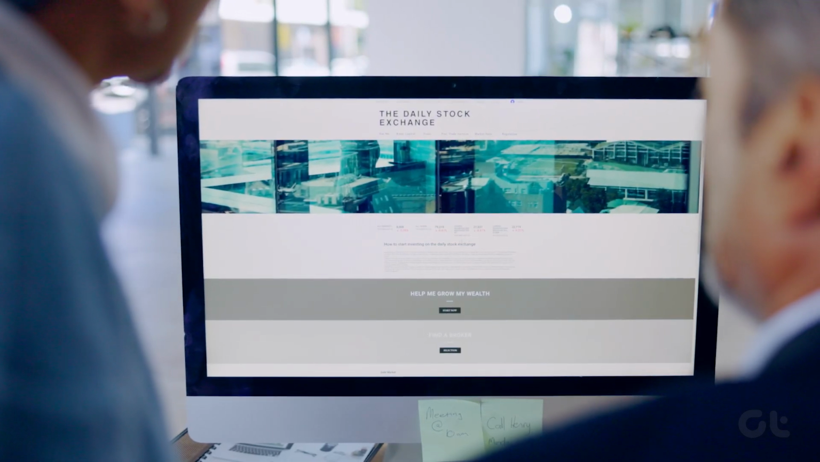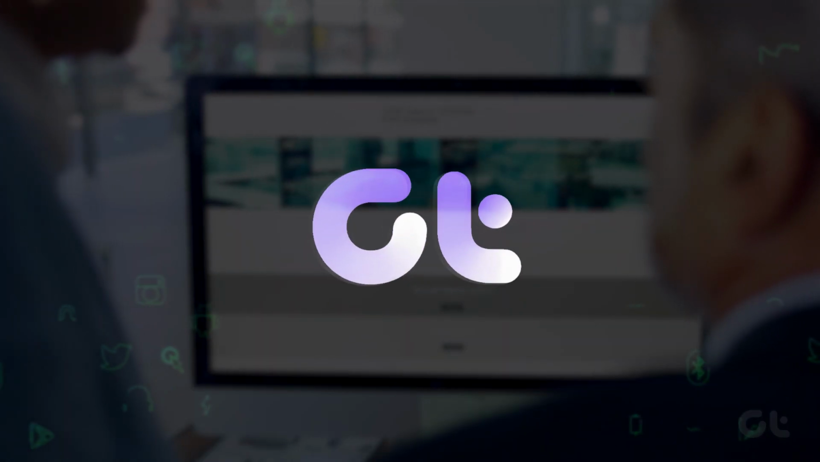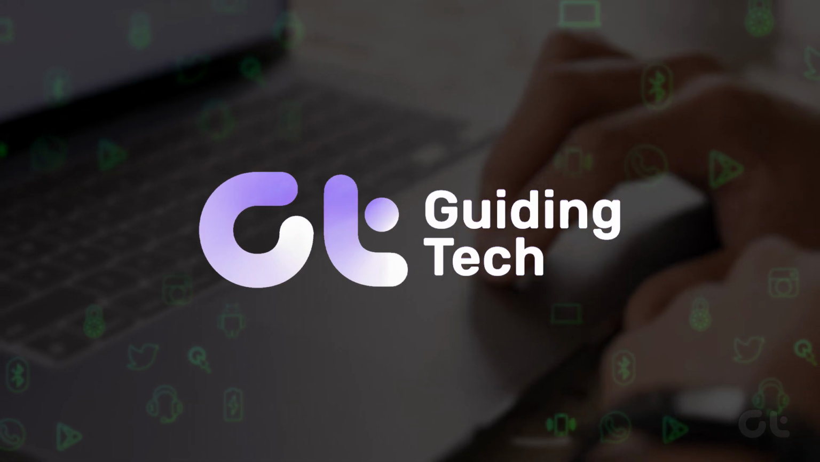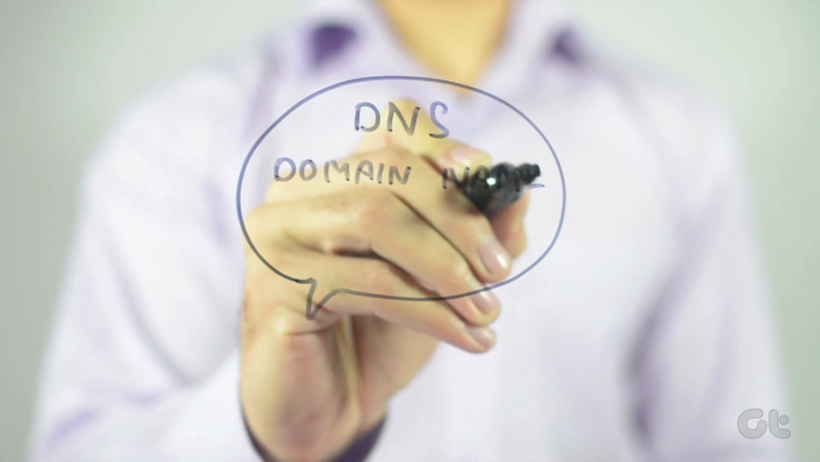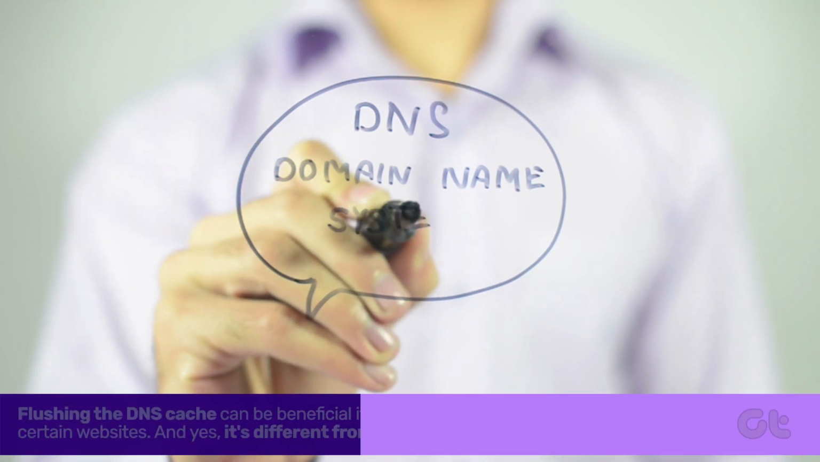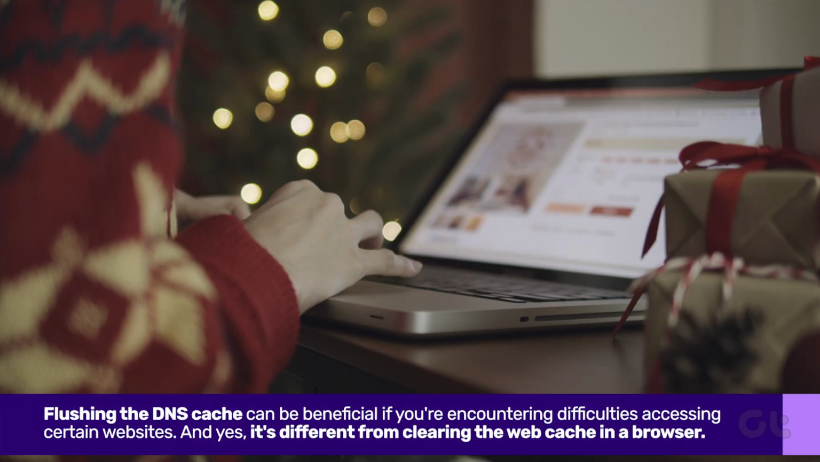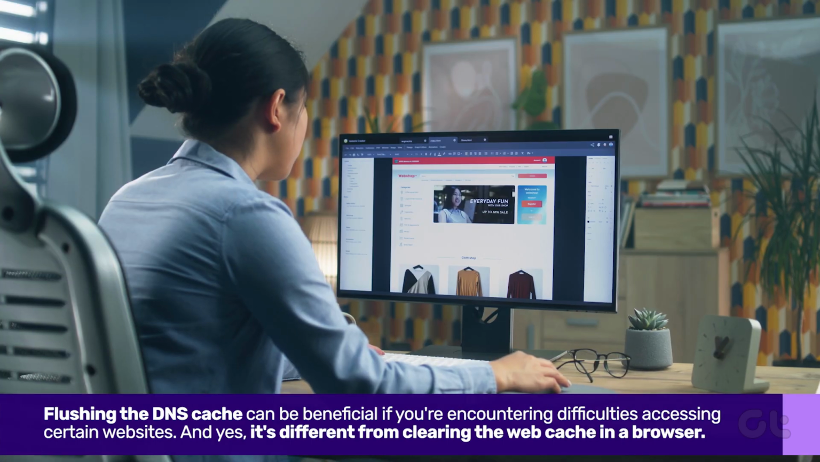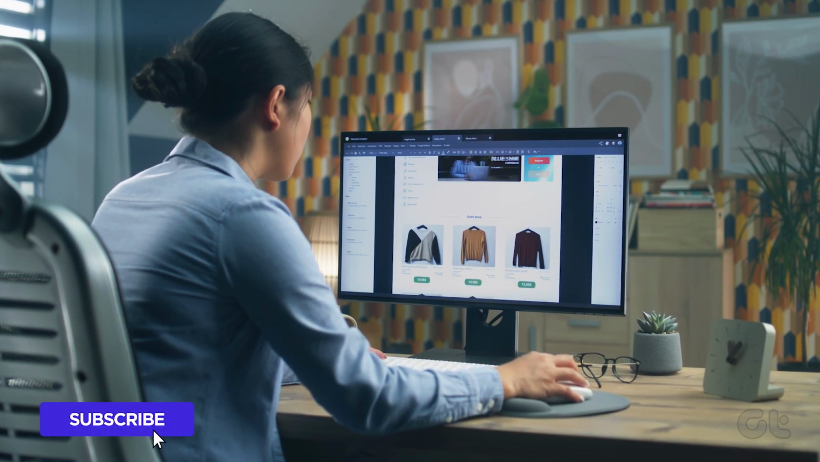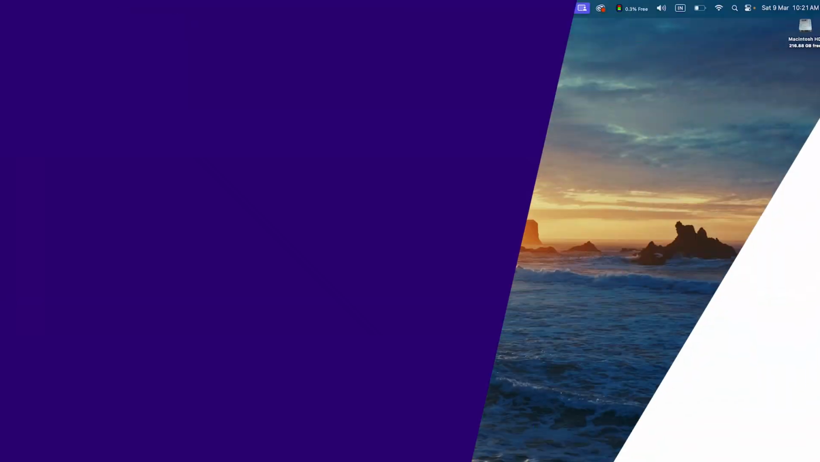In this video, we'll show you how to flush the DNS cache in macOS. Before we proceed, it's important to note that flushing the DNS, Domain Name System cache, can be beneficial if you're encountering difficulties accessing certain websites. And yes, it's different from clearing the web cache in a browser.